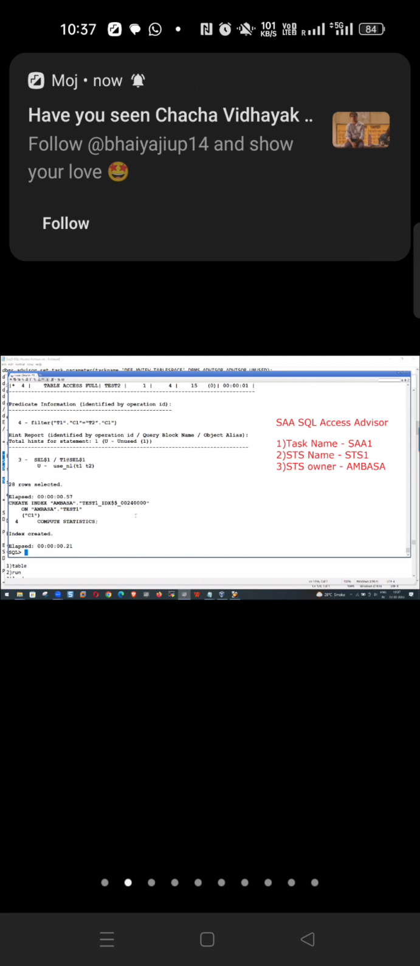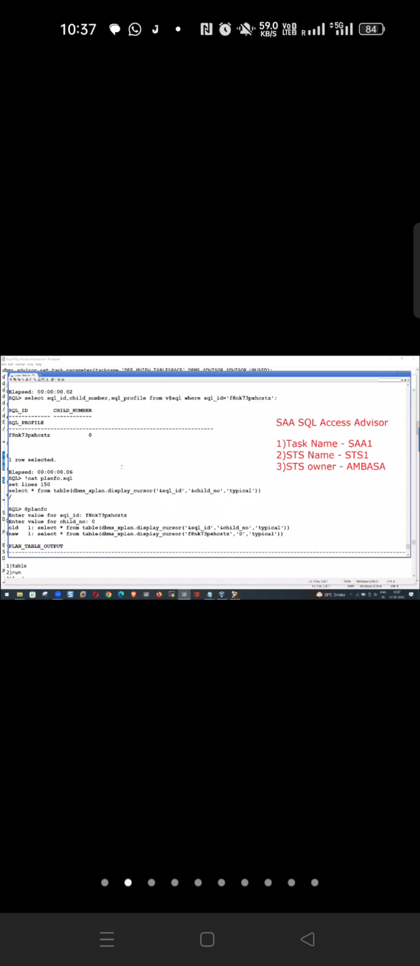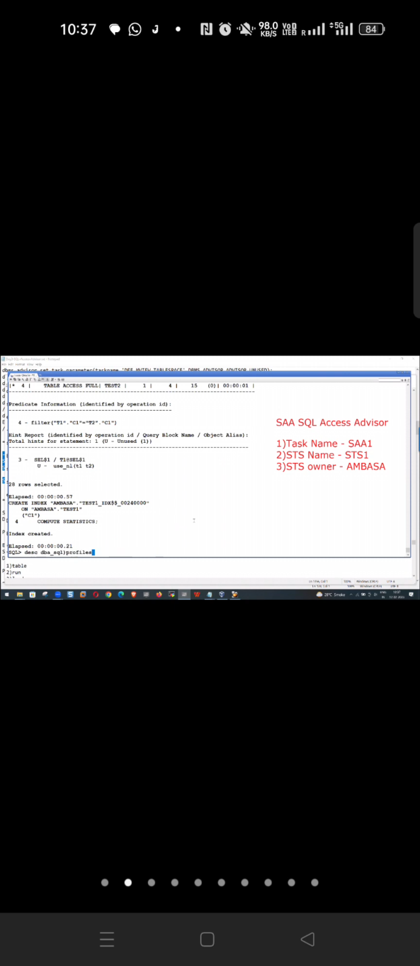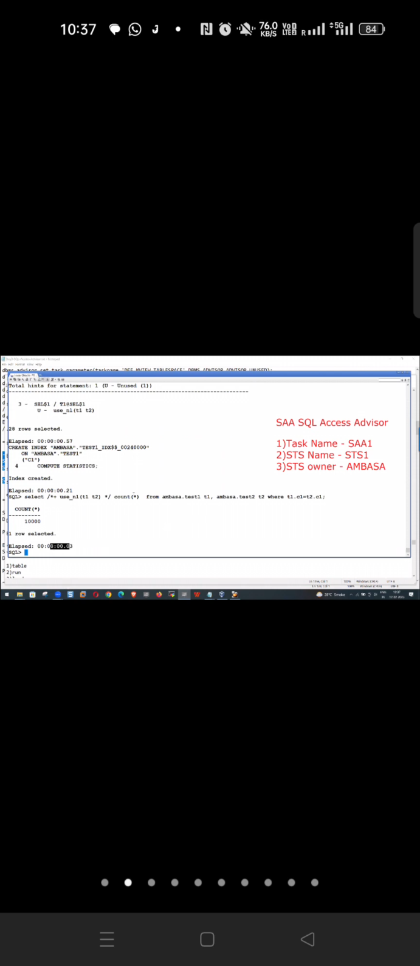Now I've created an index, so the structure has changed. Now rerun the same query that you tried earlier. What is the query which I want to rerun? The one that was earlier taking a lot of time. See, now it completes in a few seconds.